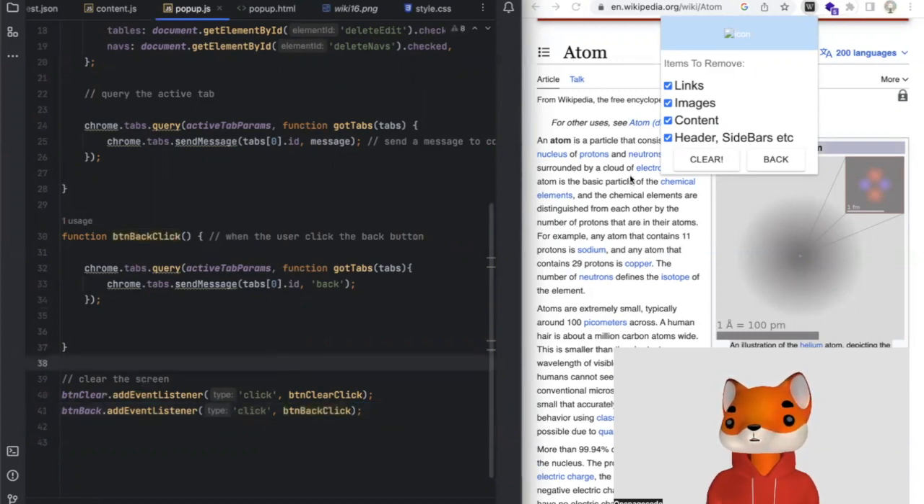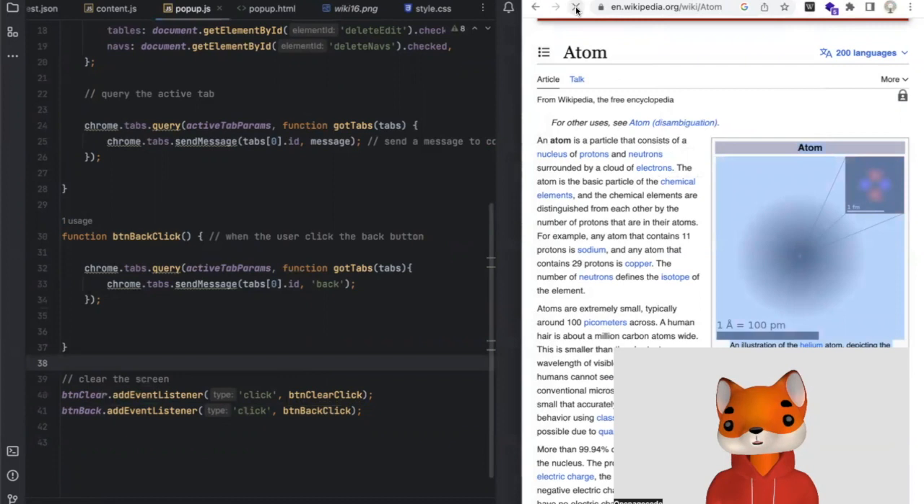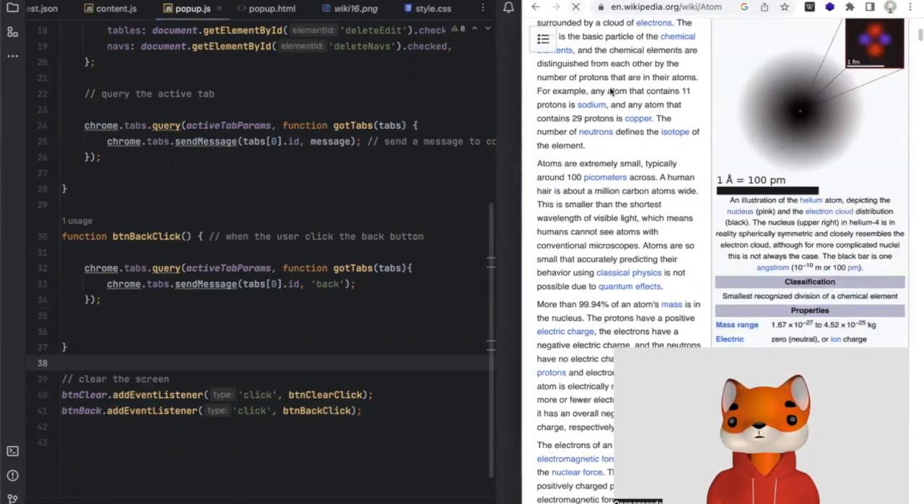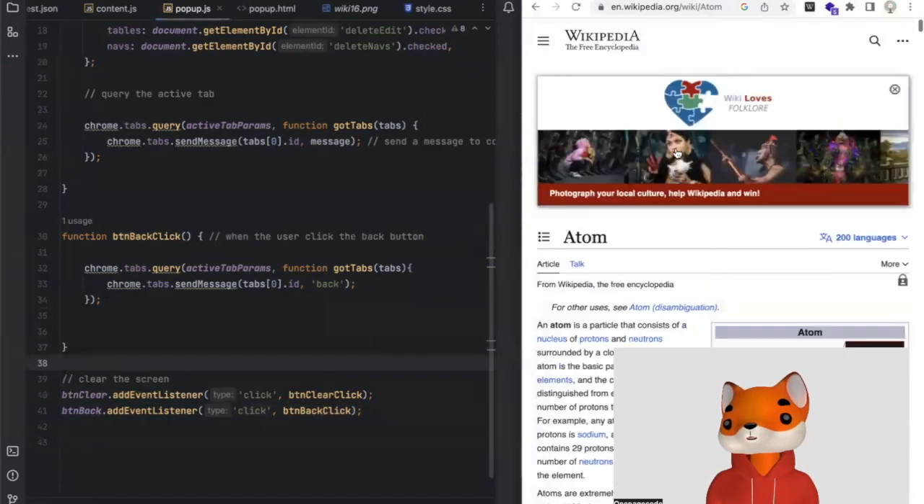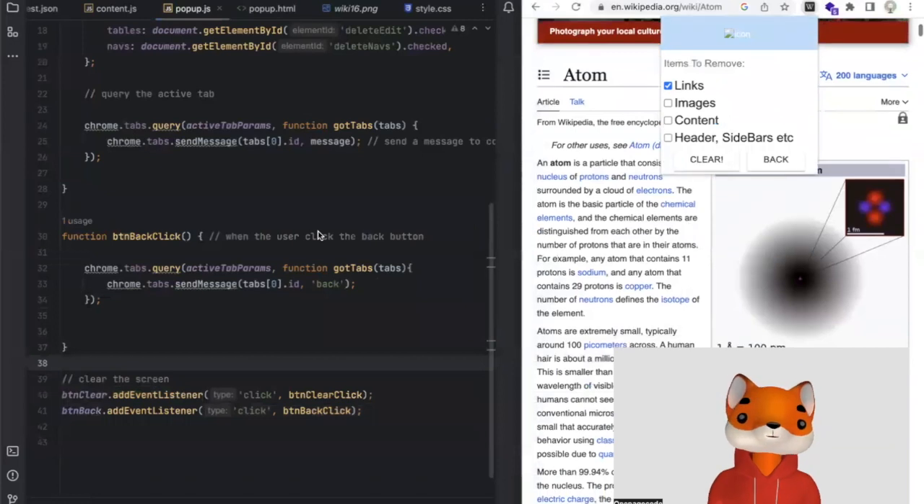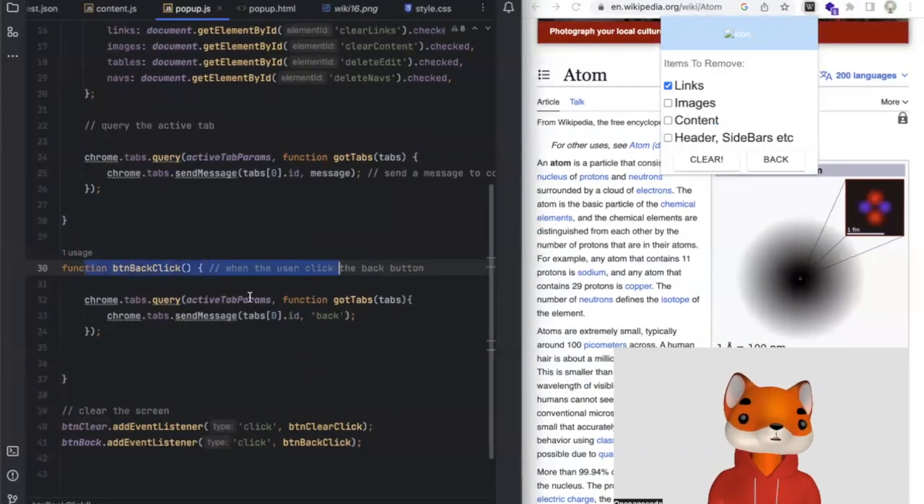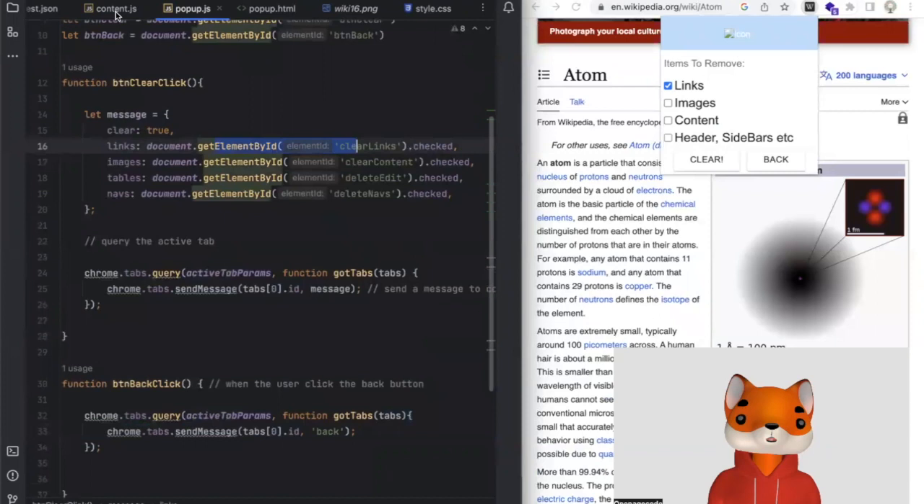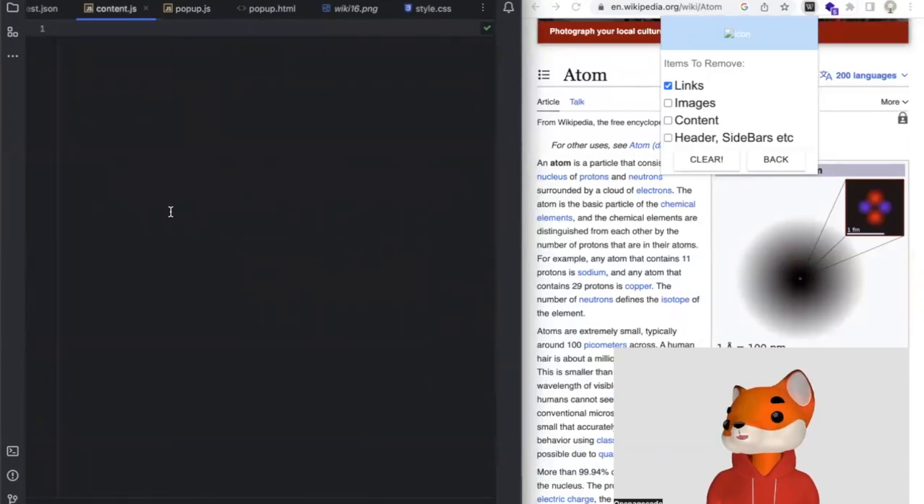So now let me just refresh this and see our Chrome extension right here. I need to remove the link. It might not work because we have just assigned functions to get us the active tab. Now we are going to work on our content script, which is the main thing. This is where all of the magic is going to happen.